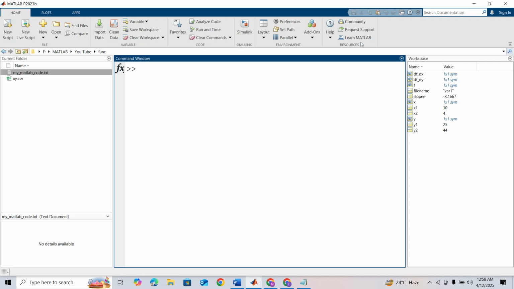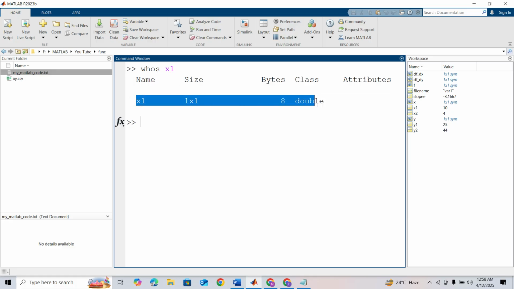In this tutorial, I'll show you how to see the size of a variable in Workspace. Okay, here for an individual variable, you have to type whos and type the variable name. Here I'm choosing variable as x1. Hit enter. You can see here size, bytes, and class is showing here.